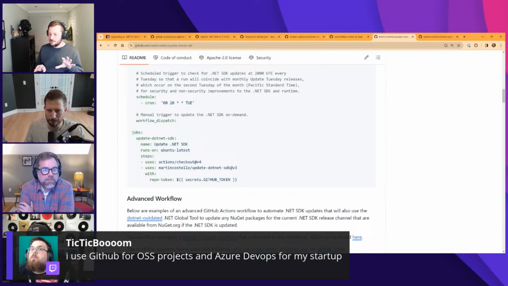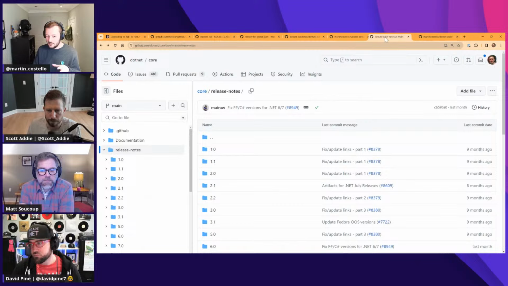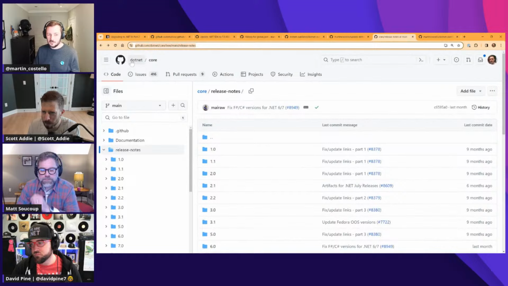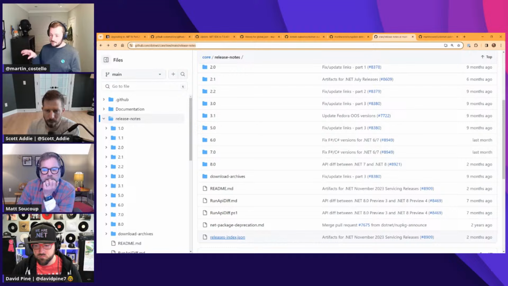But I can sort of explain how you would do that, because not only could you take the code and copy it and make it work, but the core of what makes the action work in the first place is the release notes JSON for .NET itself. This is something people might not be aware of: in the .NET Core repository in GitHub, there's a folder called release notes, and inside that is a bunch of JSON files. Every month when there's a new release of .NET, those files get updated with what the latest release is, what version of the SDK it comes with, and what version of the runtime it comes with.